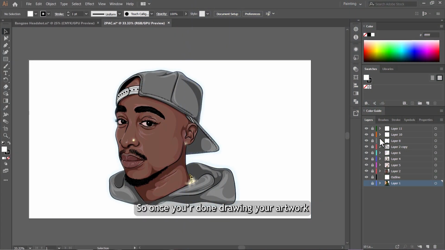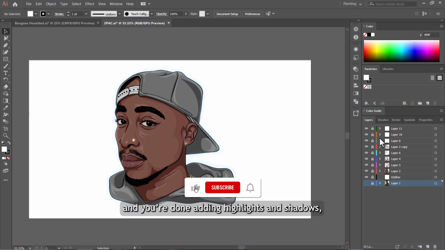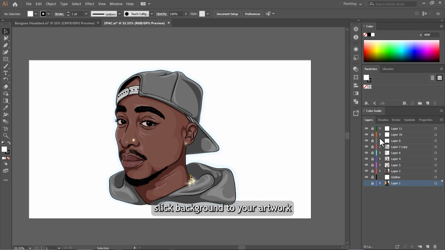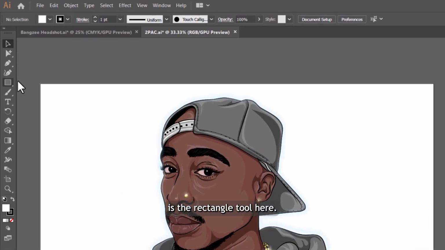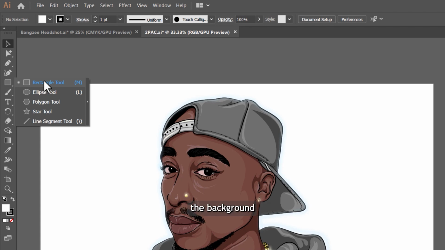So once you're done drawing your artwork, you're done adding highlights and shadows, you're done adding all effects on your artwork, maybe you feel like you need to add some sleek background to your artwork. The one tool we use to draw backgrounds is the rectangle tool here. This is the one that we use to create the background.